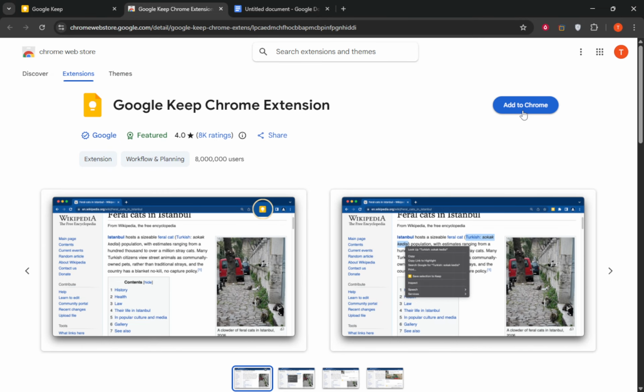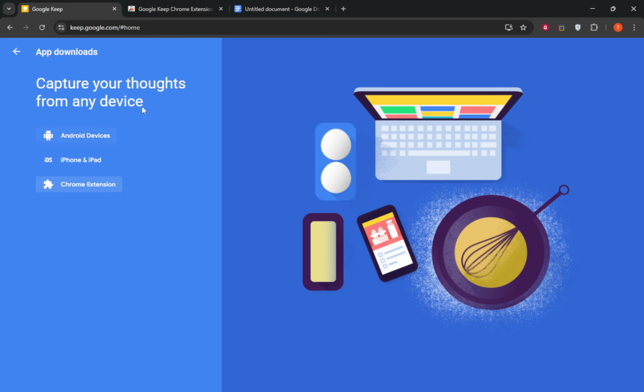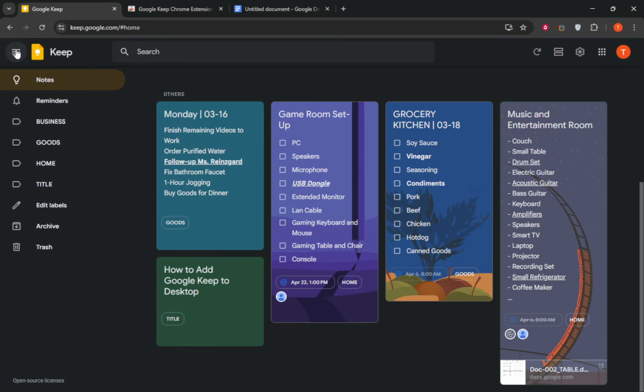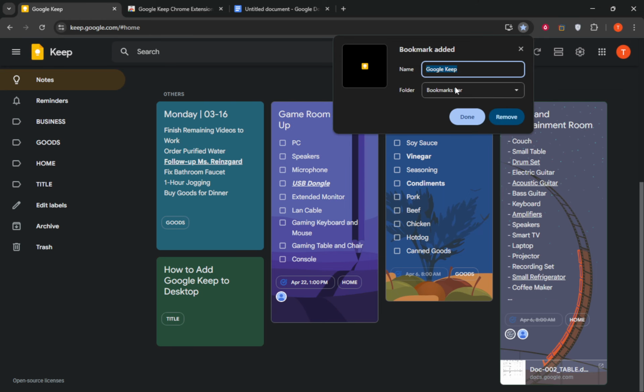If you want something ultra-fast without changing anything on your system, create a bookmark. With Google Keep open, press Ctrl+D on your keyboard to save it. Choose your bookmarks bar so it's always visible for a single-click launch. If your bookmarks bar is hidden, you can show it in your browser settings. This isn't a desktop icon, but it's a very quick way to open Keep anytime.